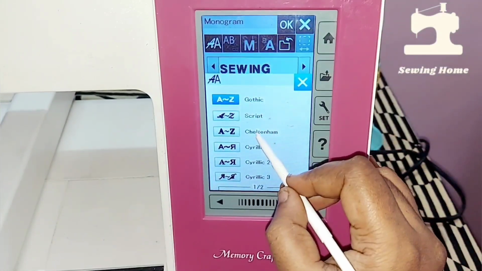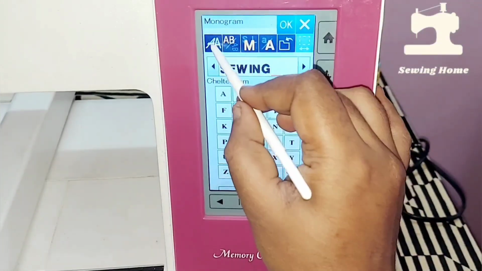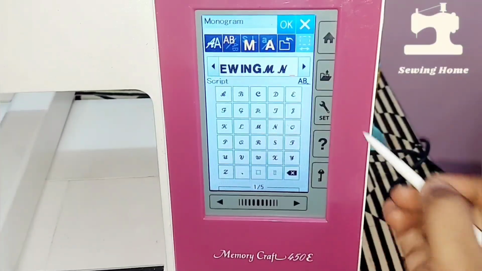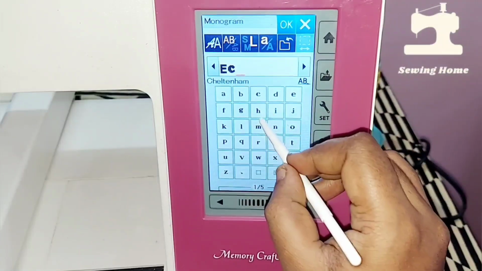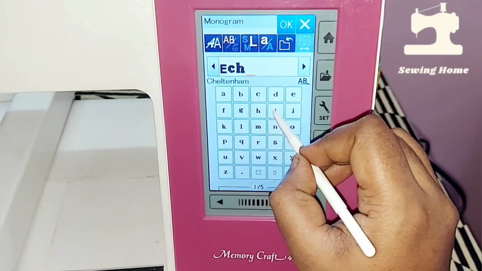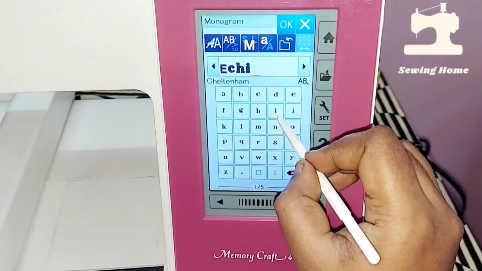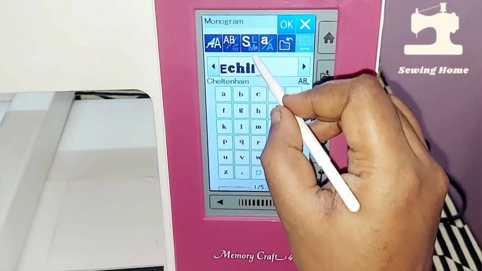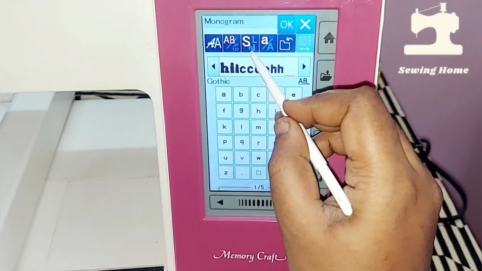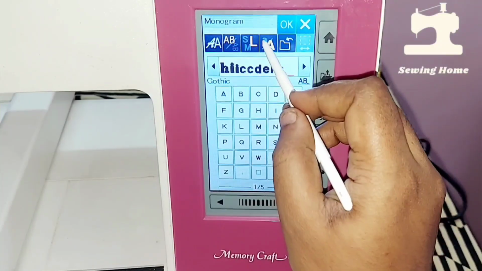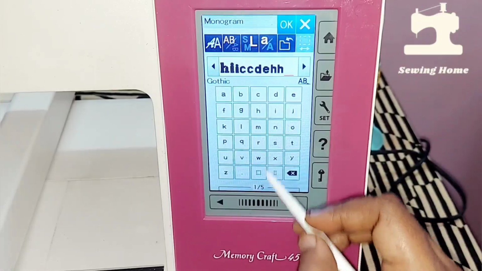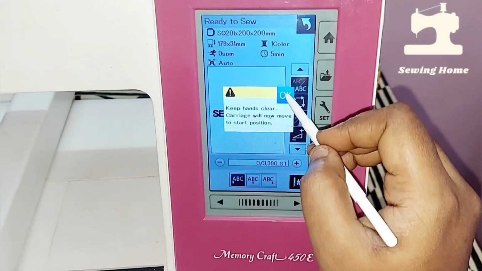So here the first option is about the font, different fonts, styles and all we will get here. In the second option we will get some bold type of letters. Okay, here the third option is the size of the letters, medium, small, large. Okay, and the fourth is the alphabet, small letters and capital letters.